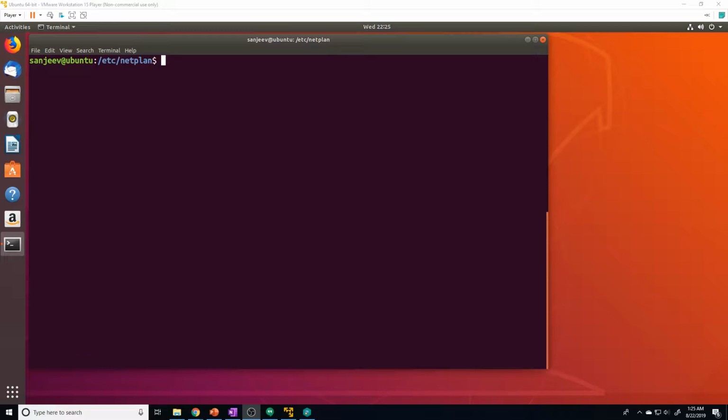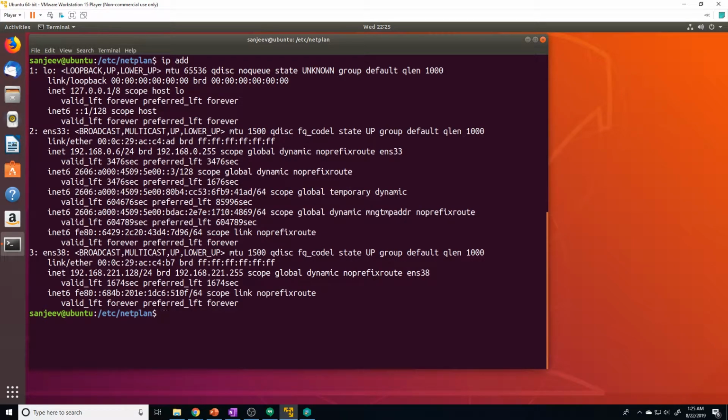Alright, so to get started, let's figure out how to actually check what our IP address is and to monitor our interfaces. So the first command you need to know is ip addr. This is going to list the different interfaces that we have on our system, as well as their IP address, their IPv6 address, their MAC address, and things like that.